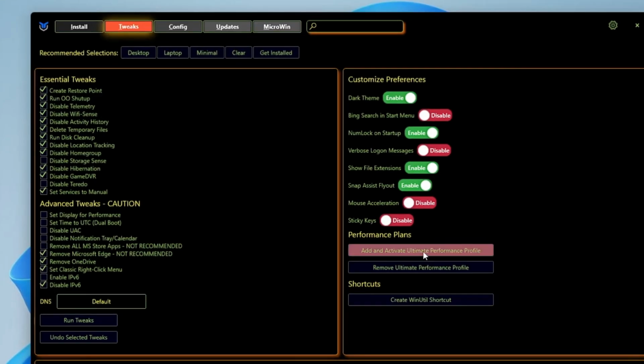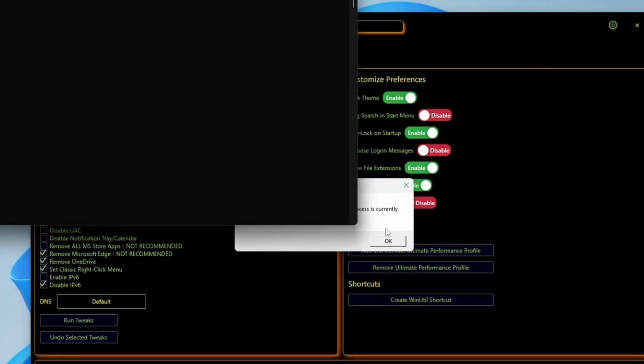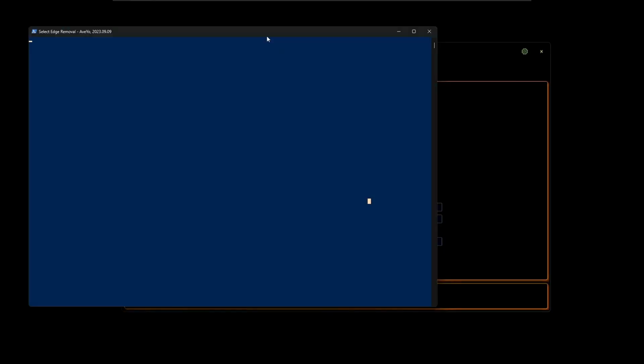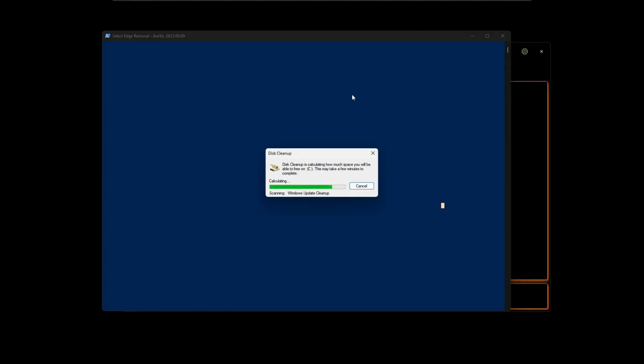And now once you are done, simply click on Run Tweaks. And this kind of PowerShell window will come up, and it will start working on the process that you have selected. And you also need to be in front of the computer, in case it asks you for any kind of permission.